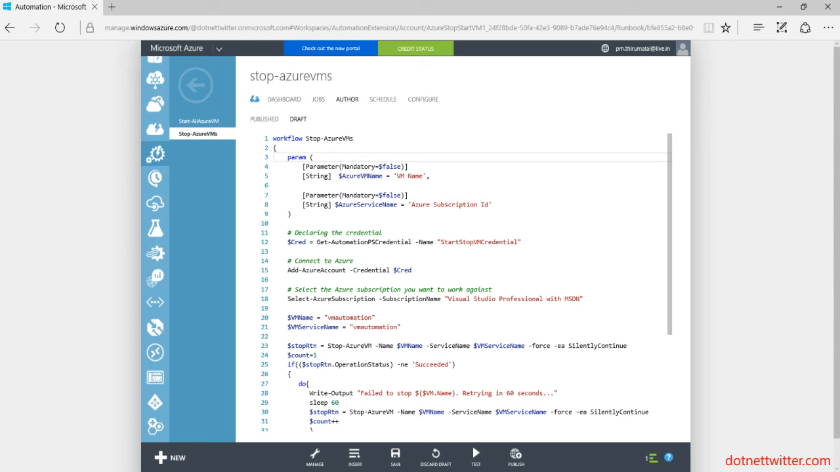So here I define the parameters with param, and these are all the parameters. The first one is VM name, and I'm assigning the value by defining the variable as dollar symbol Azure VM name. This is the value it shows to the user to enter by default, and this is the service name. These values have to be passed while testing or while scheduling, so I keep this variable here itself.